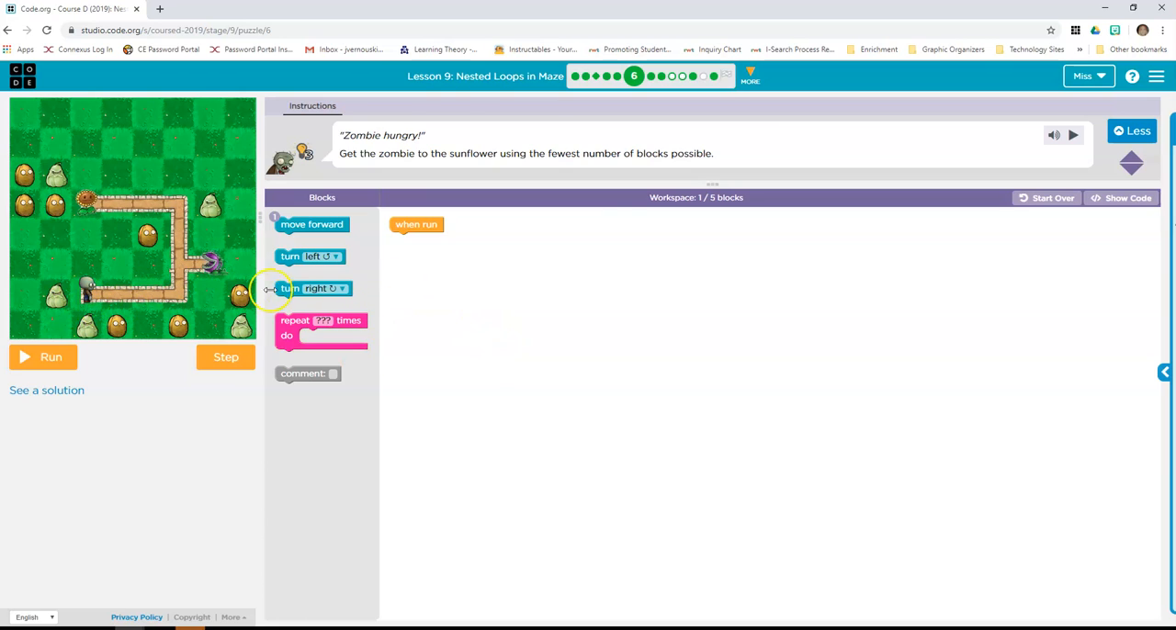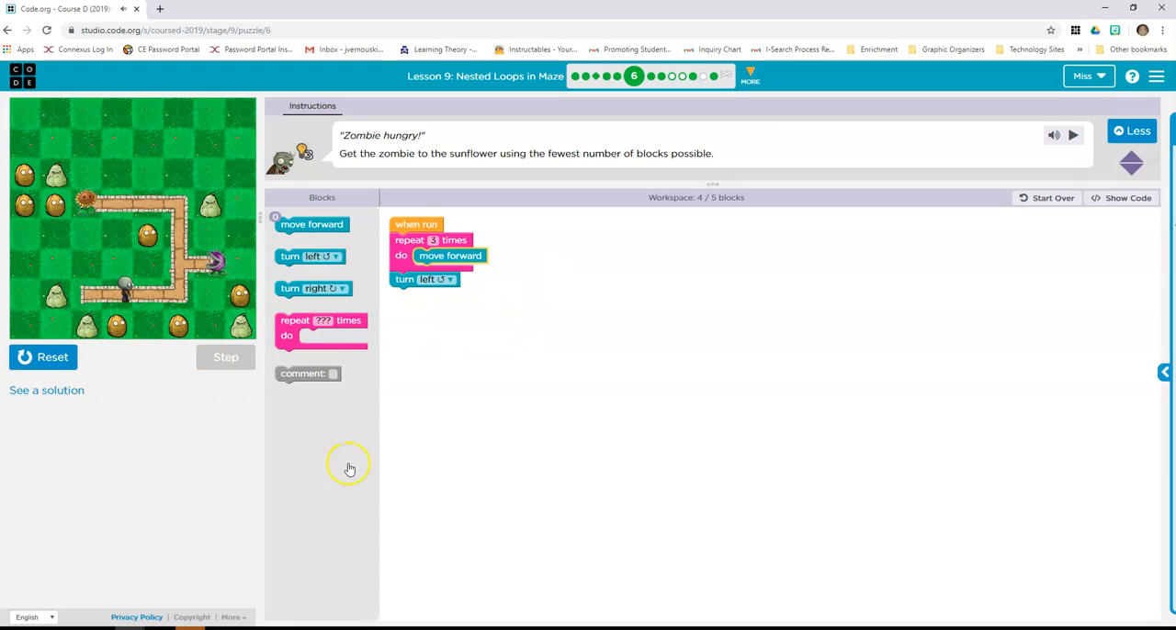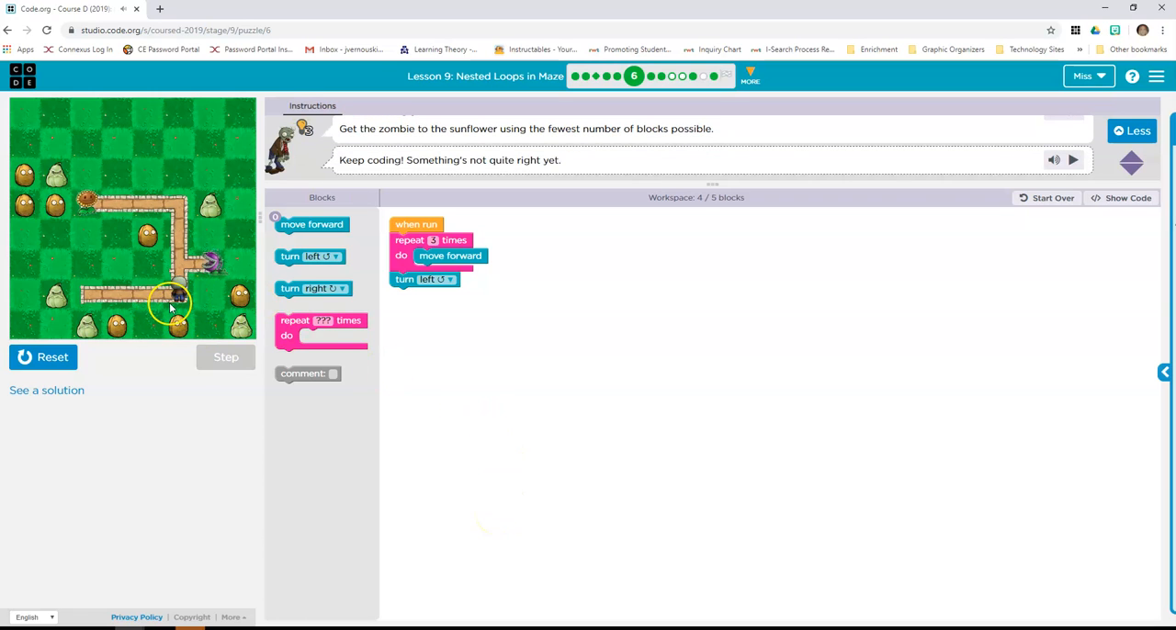So first I need to figure out my basic moves. I'm going to want to move forward 1, 2, 3 times, and then I'm going to turn left. Okay, so let's see, I could repeat 3 times, move forward, and then turn left. Let me just try that first to make sure I'm in the right direction. All right, good. That looked good so far, but now we need to do that same thing a couple more times to get up here to the flower.